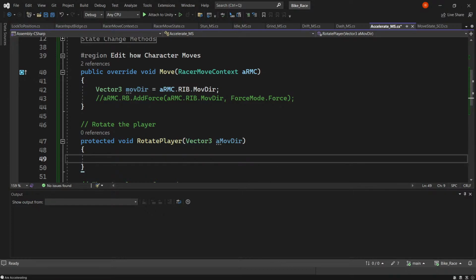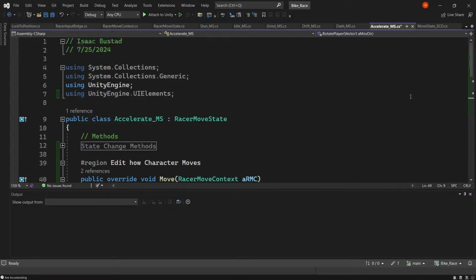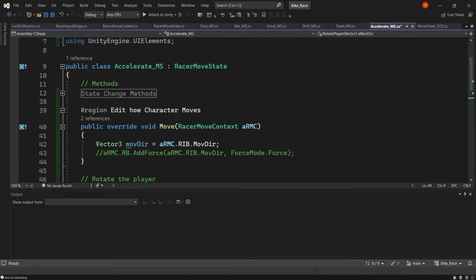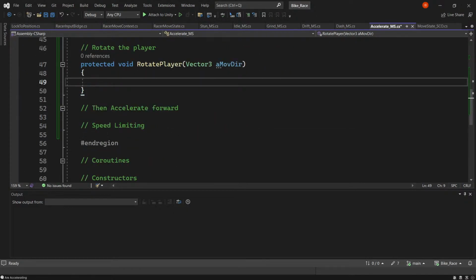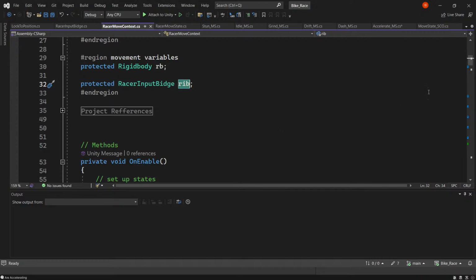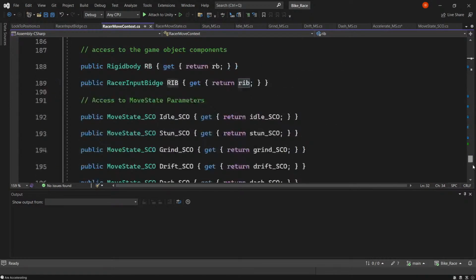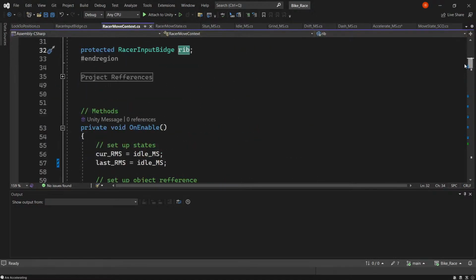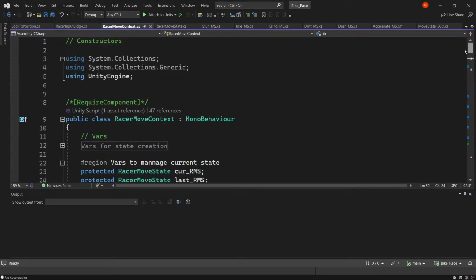we can call it racer visible or racer body. And that has to be in the move context or the input bridge. I don't really want to put it in the move context, because having the visible body in the move context doesn't make a whole lot of sense. It doesn't make much sense to put it in the racer input bridge either, though. So let's look at racer move context. How many lines is it total? Almost 200. And how many variables does it actually have? Quite a few.